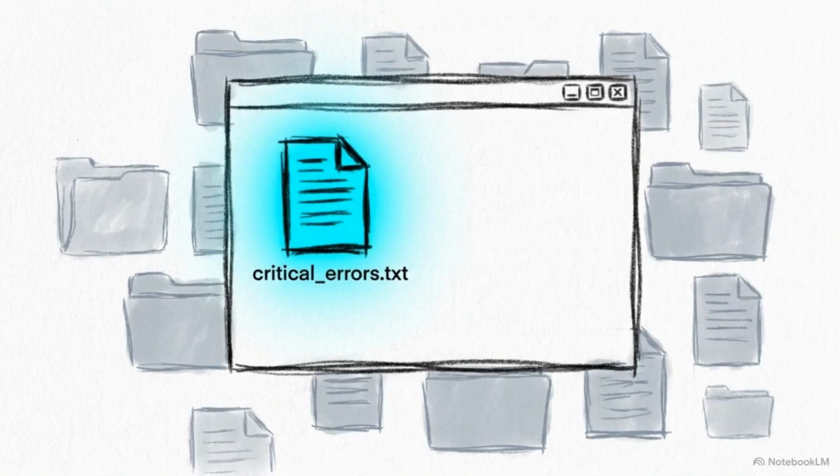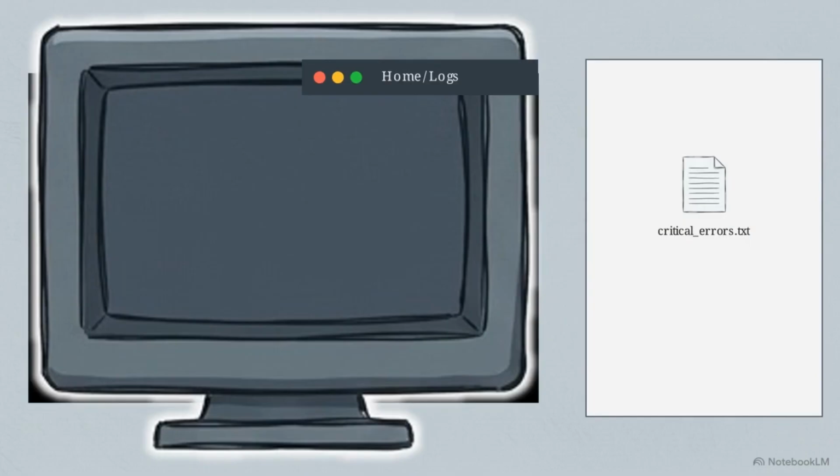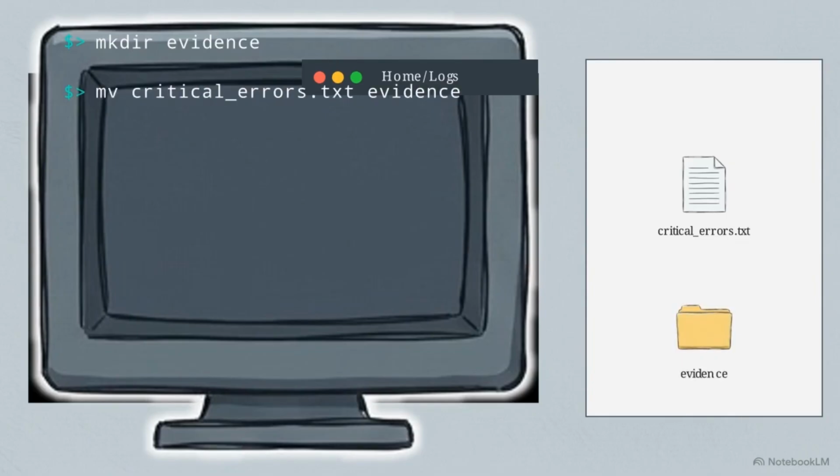We now have an evidence file sitting in our log folder. To keep our environment organized, type mkdir, for make directory, followed by the word evidence. Next, type mv, then criticalerrors.txt, and finally the name of our new directory. This transfers the file into the clean evidence folder. Run the ls command one more time. You will see that the log directory is clean and your evidence is stored safely in its own folder.